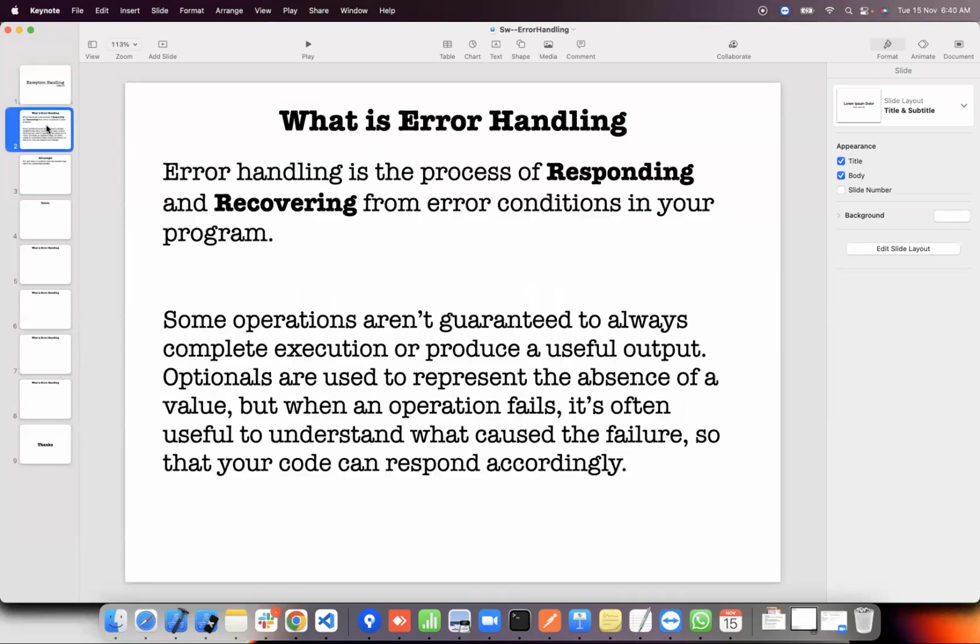Exception handling or error handling. Basically, errors are of two types. One is compile time error, another one is runtime errors. Compile time errors are shown when you compile the application. When you hit command plus B, all compile time errors will be shown. Any syntax errors or grammatical errors will be shown at the time of compile.